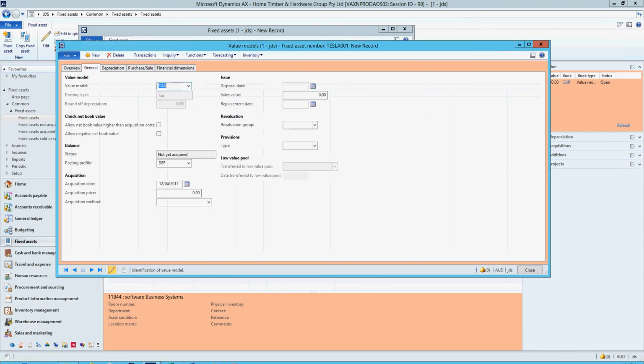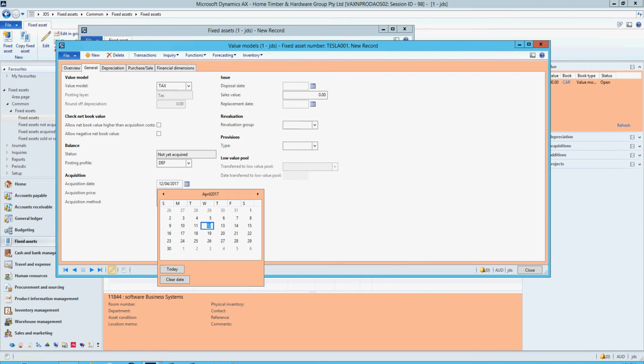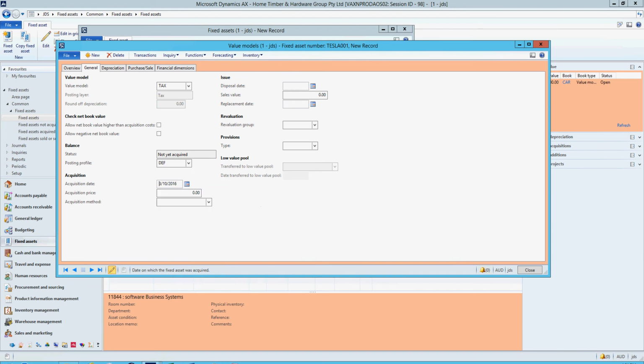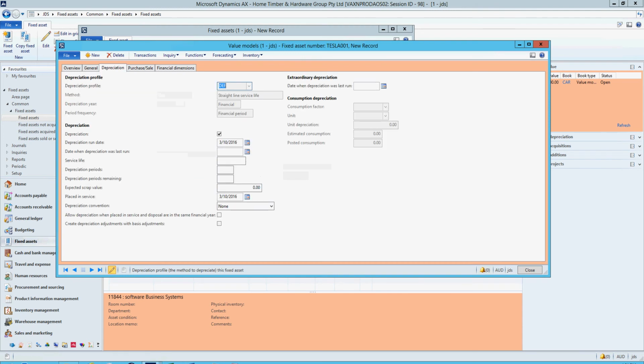We then go in here, we then make sure that our acquisition date is the same. If the taxman wants a different acquisition date, you can do all of that. Put in 80,000, cool. Depreciation, and we're gonna put in 72 because it depreciates over 6 years. And there you go.